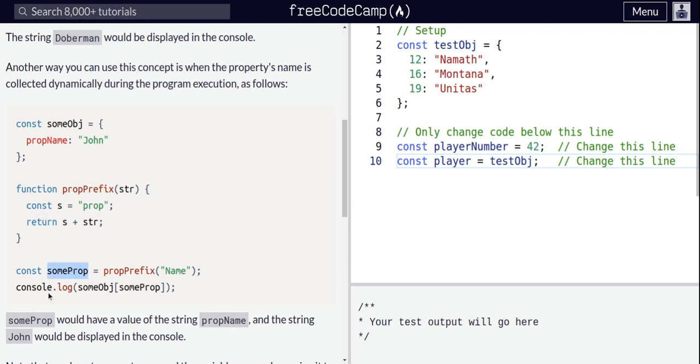So console.log of some object, some prop, which is prop name, will go into our object and look for the property with the name prop name and then return its value. It's a little bit confusing, but if you look at it more, you understand it. So don't get confused.